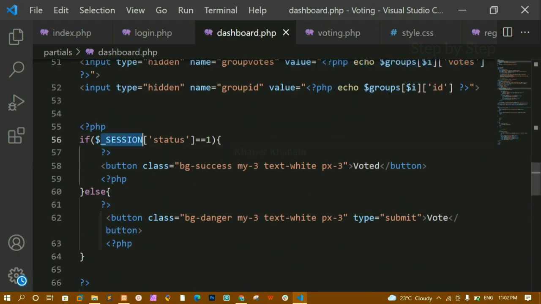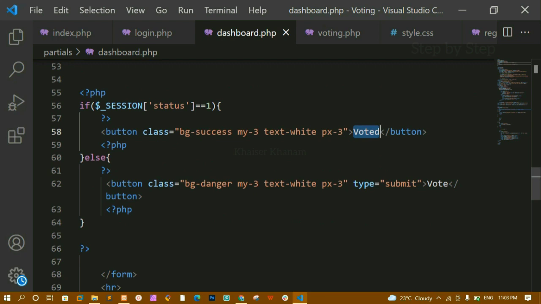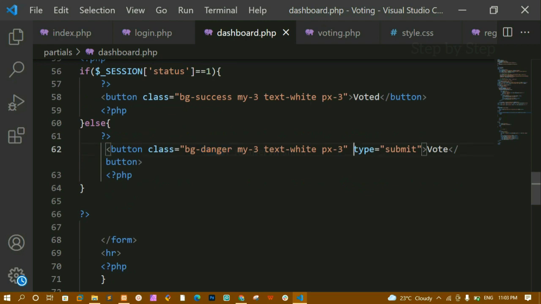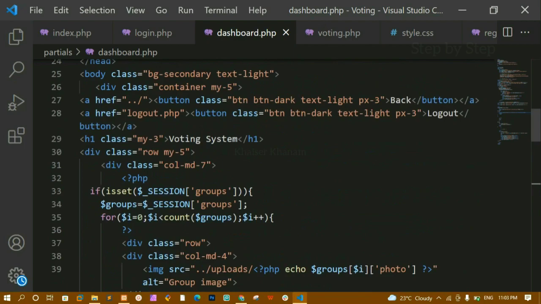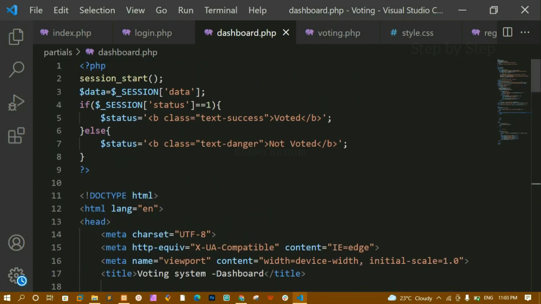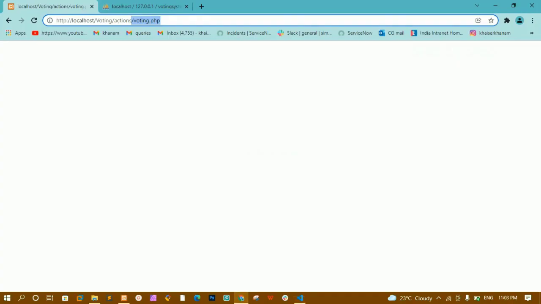Then here I am checking the condition. If my status is 1, then I am creating the button and giving it the text voted. If my status is not equal to 1, then I am writing here vote, giving the text color as text-danger, and for this I have given type equal to submit. This is how we are going to display the user data and group data. This was our output.